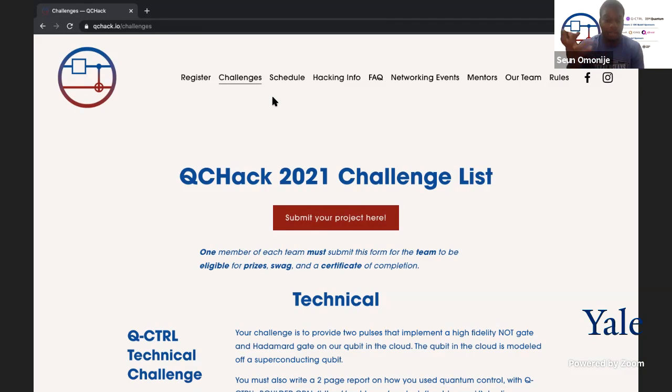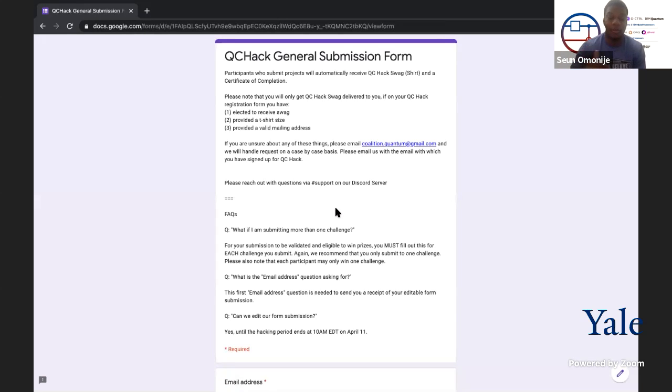A lot of the times, for most challenges, we will have additional challenge-specific forms that you must fill out within this main form to get credit for that challenge for that company. But you still need to fill out the general submission form for every challenge that you submit to. Some other things to mention: valid submitted projects will get a QC Hack t-shirt. You will get a QC Hack certificate, and you are eligible to win prizes if you abide by the hacking rules and your submission abides by the hacking rules.